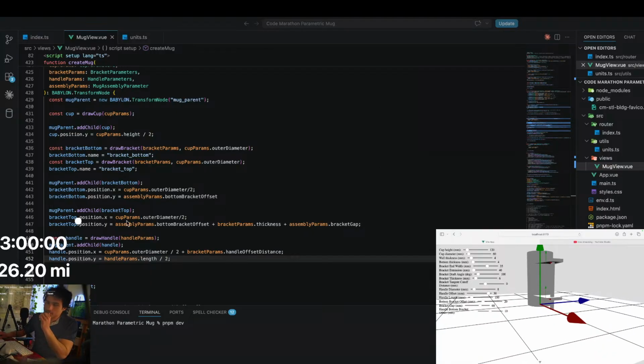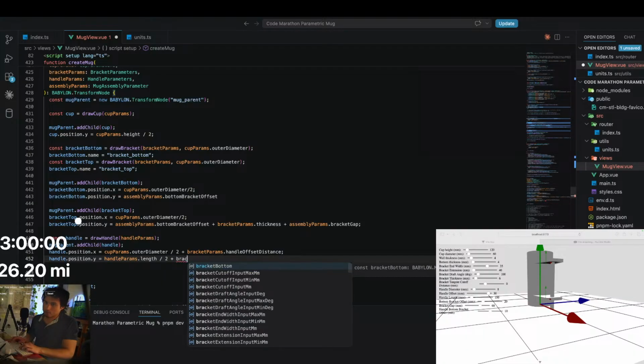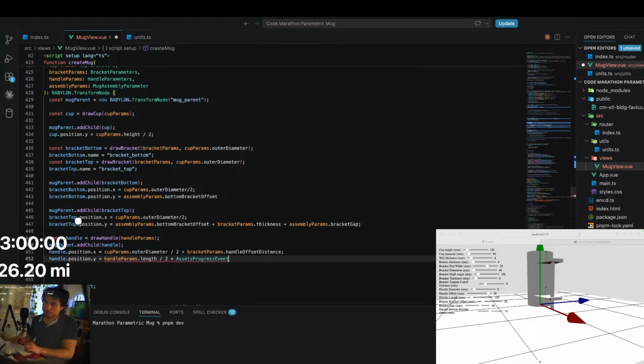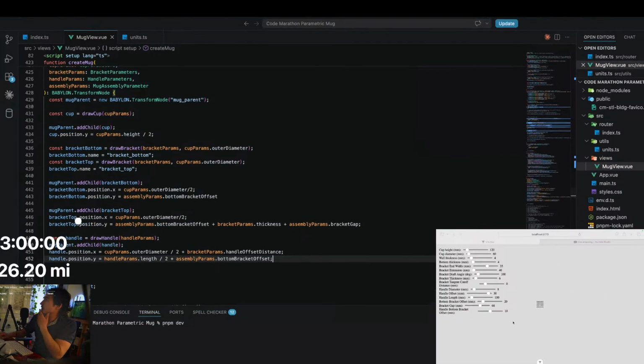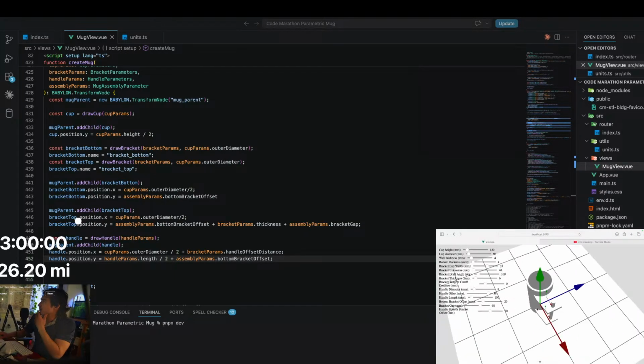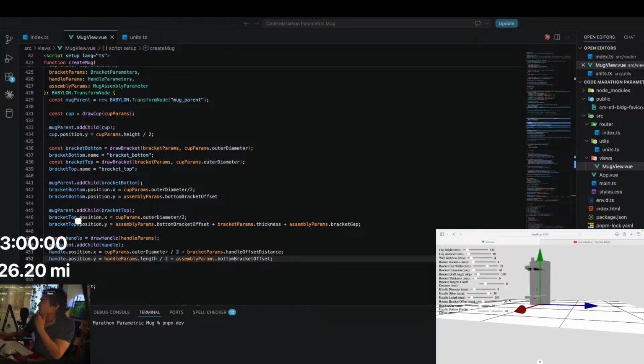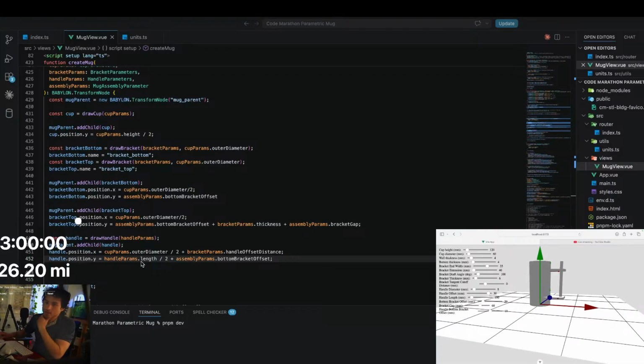And then if we move it up by the bracket offset, then it'll be flush with the bottom of the bottom bracket. So assembly params dot bottom bracket offset. If we move it up by that, it should now be flush with the bottom of the bottom bracket. Yes, it looks like it is. It's kind of hard to tell.